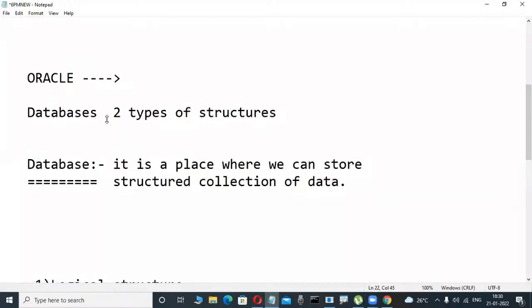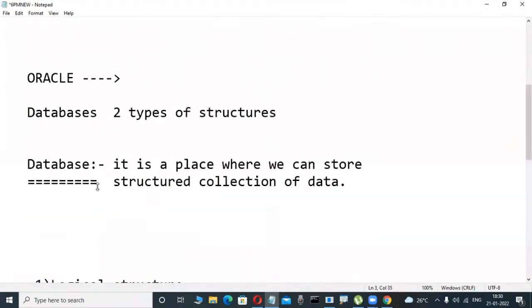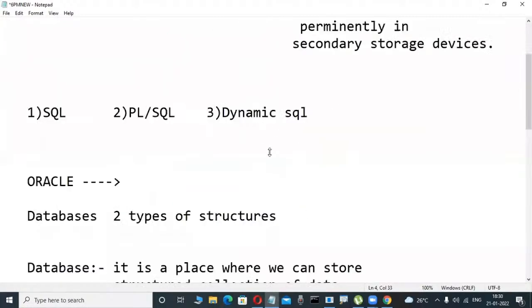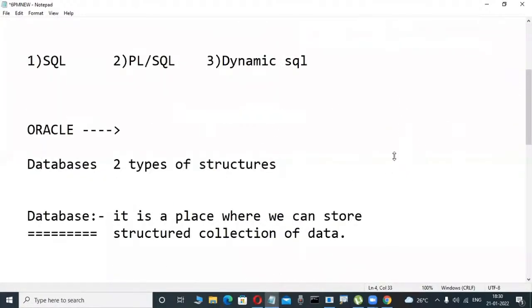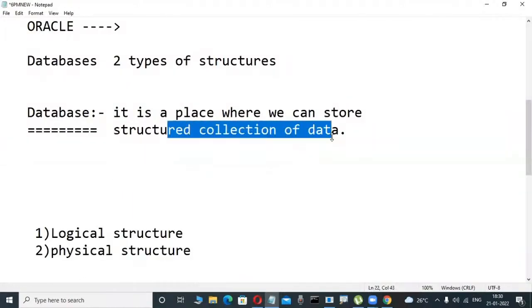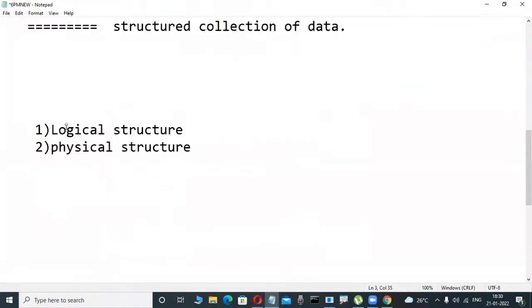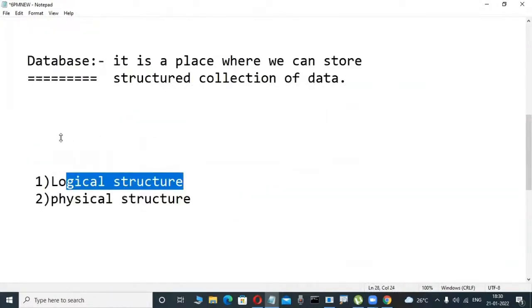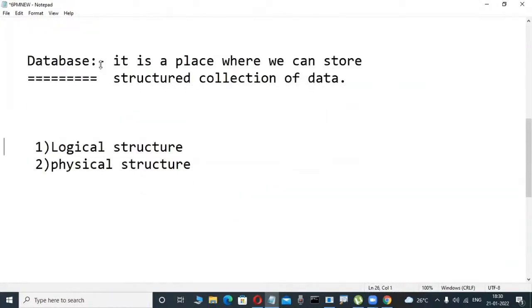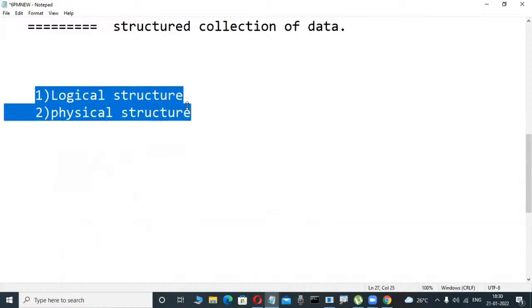Observe here. Actually, whenever we install Oracle or any relational database software, what is the database actually? It is a place. Whenever we install this type of software, automatically some place is reserved in the hard disk only. In that place we can store a structured collection of data. But whenever we install these softwares, two types of structures are there. One is logical structure, another one is physical structure. This definition I am not explaining today, you will understand it one of these days. First, two types of structures are there.